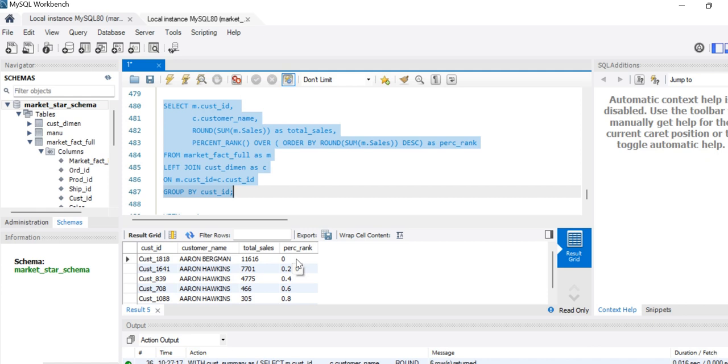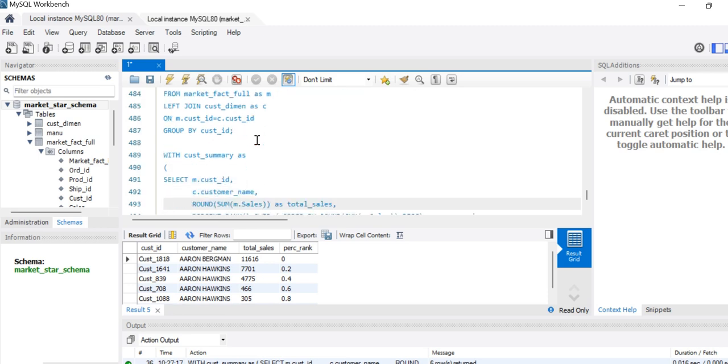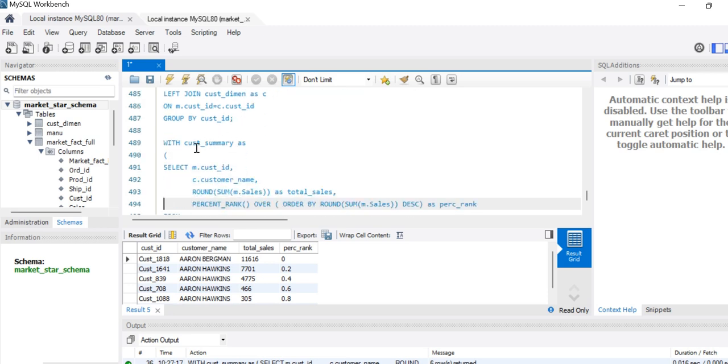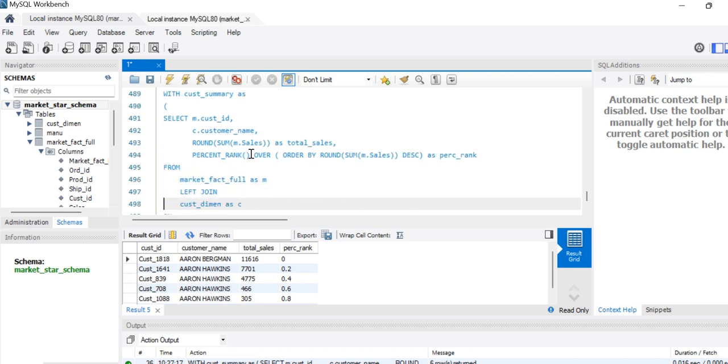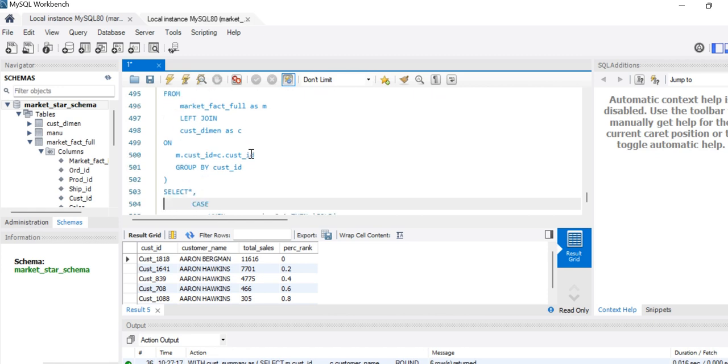Now we will save this result as a common table expression. So we will save this query as a CTE, with the name cust summary, as we have put it here, same as it is. Then after it, we will write the values we really want to categorize: gold, silver, bronze. Now we will do that.